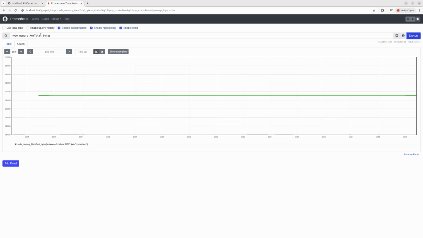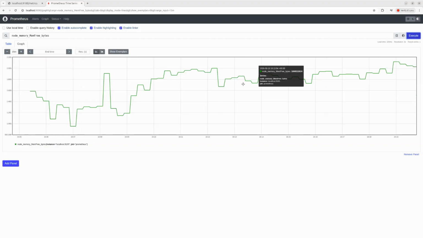You can also check the free memory. For example, you can change here to free. Let's execute. It shows you the free memory.